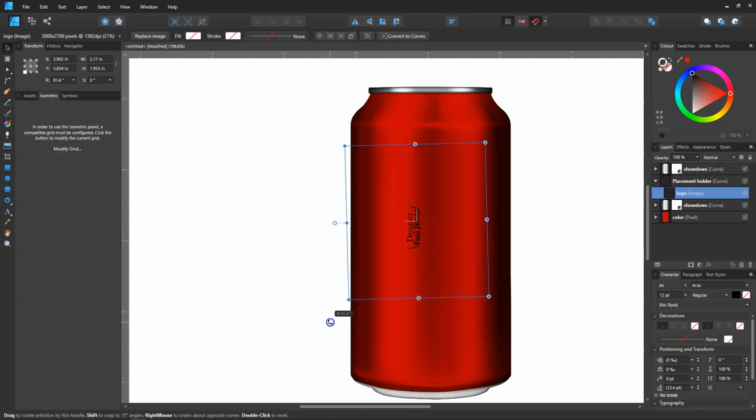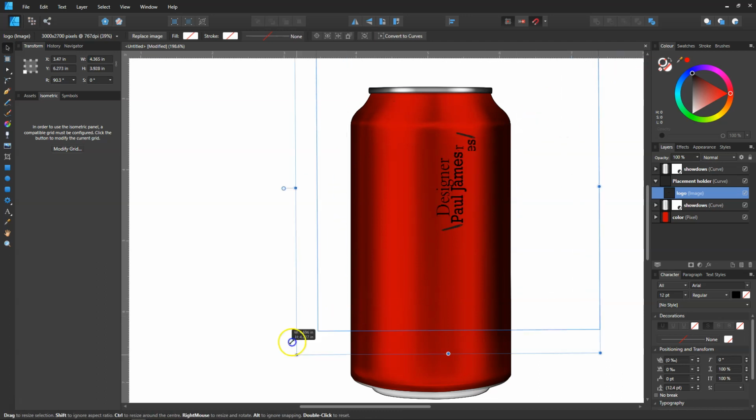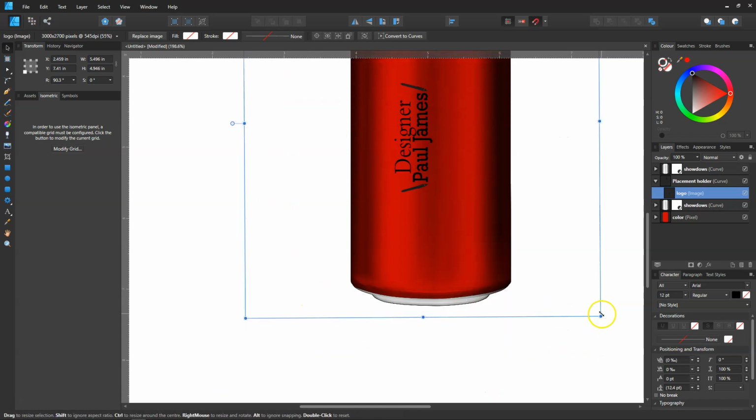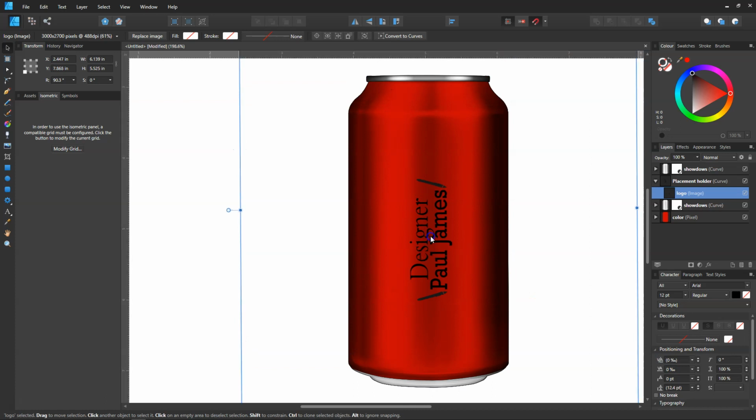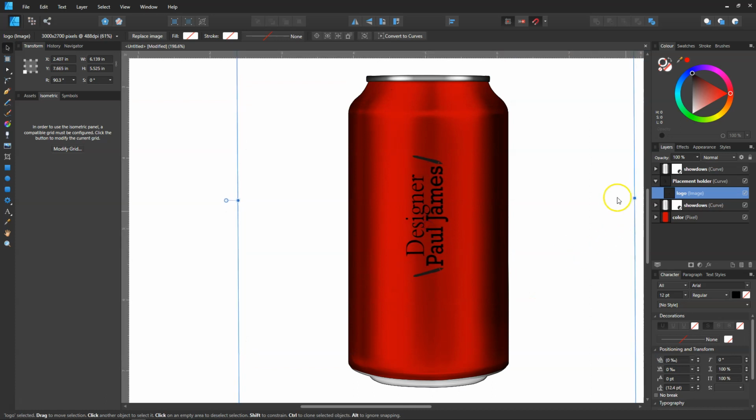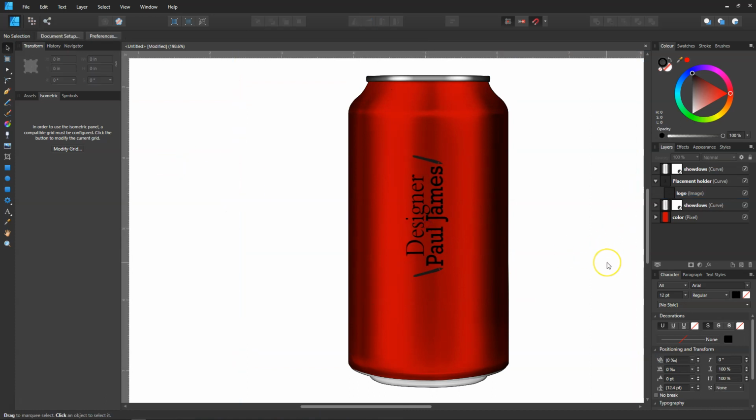Then what we can do is rotate it round, extend it to whatever size you want it to be. It's entirely up to you, and then just put it into place where you want it. And that's all it is to making a mock-up, and then shut that.